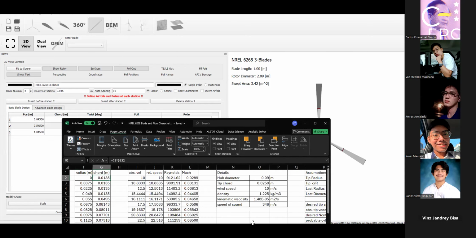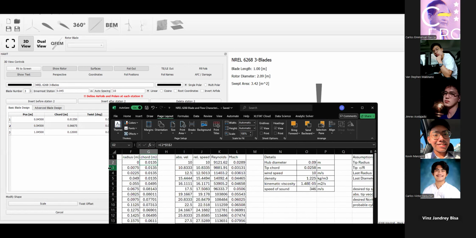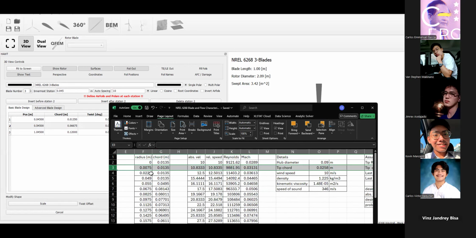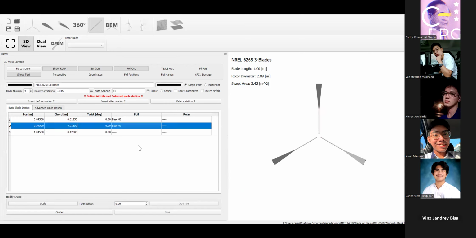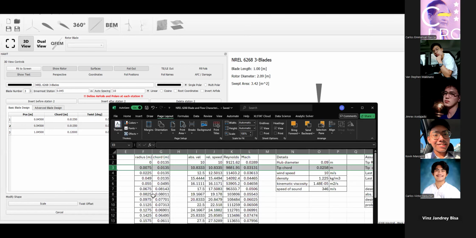Now we are going to put in base 3. So that's row 3 sa column natin. There's no difference. Ka-copy paste mo lang yung chord, yung twist saka yung base. So this is as is. Pero yung position, makita natin sa row number 3, yung radial position niya is 0.0075.